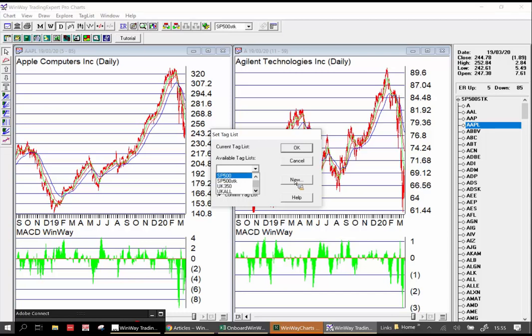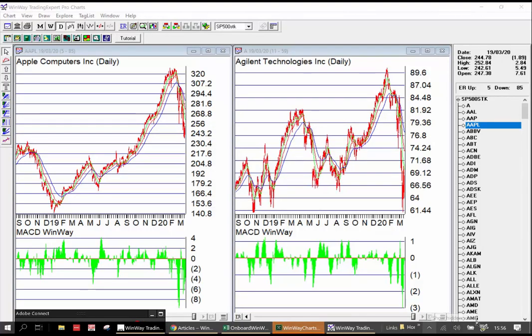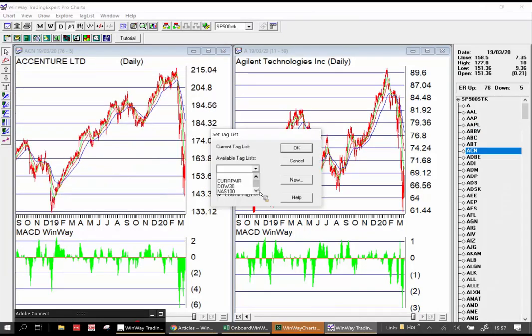So I click on new and I'll call it new one. And OK. Now I've set up a current tag list, which is called new one. At the bottom of the screen is a notification area in Winway, and it will show which tag list is currently active. So whenever you tag a stock, you know where it's going. So we've set that as the tag list.